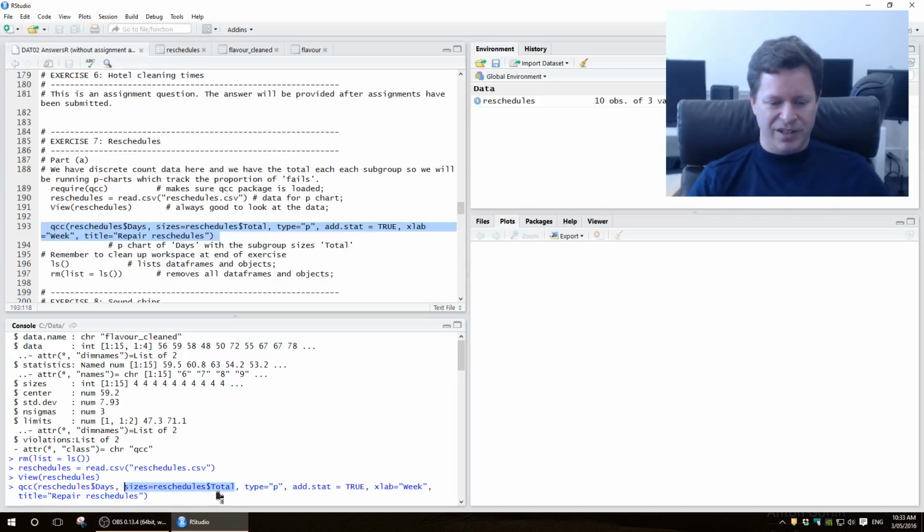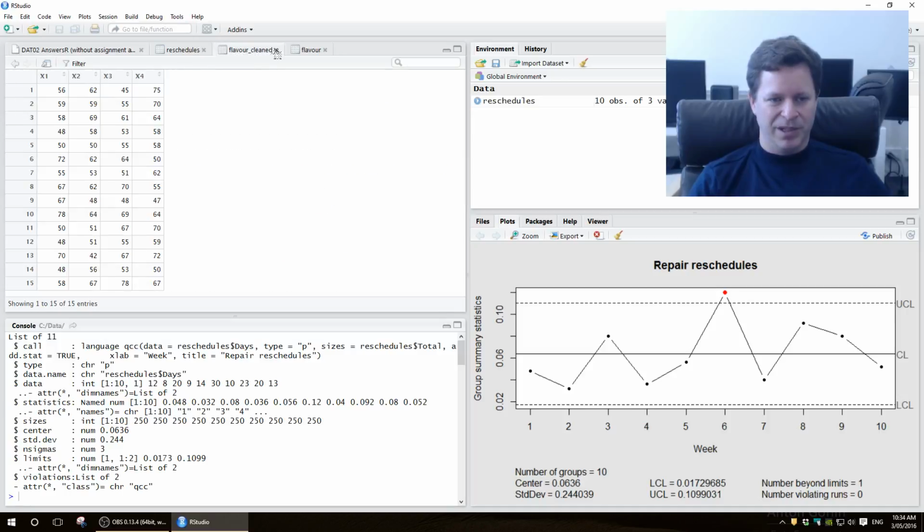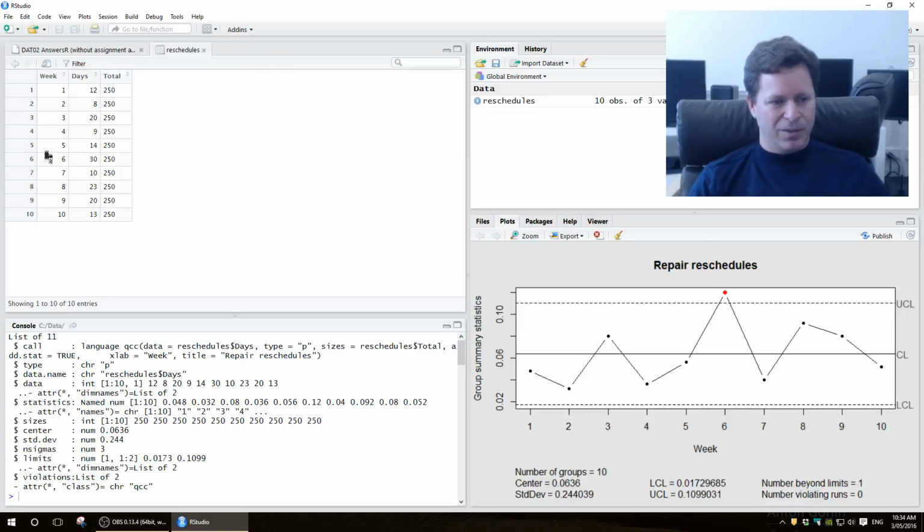You need to give it the number of fails, because for this p chart, the formula for the upper and lower control limits requires little n, which is your sample or subgroup size. So we need to give that number to it as part of the function, so it can calculate those upper and lower control limits. If we do that, we see that week 6 was an unusual number. It's breached that upper control limit. Let me get rid of those. So week 6 was an unusual one here, 30, and we can see that visually there.